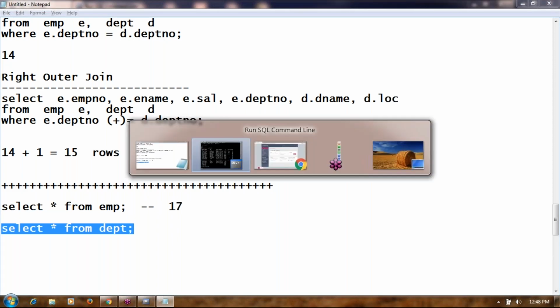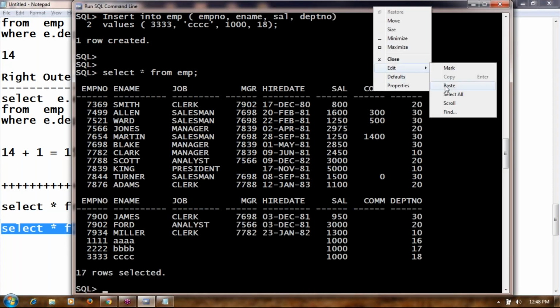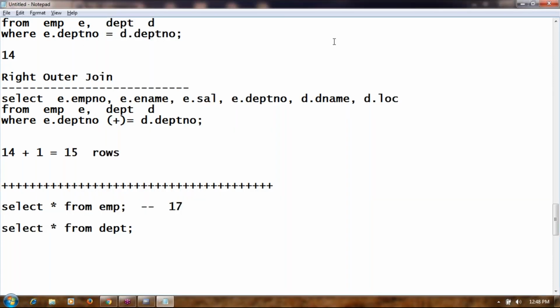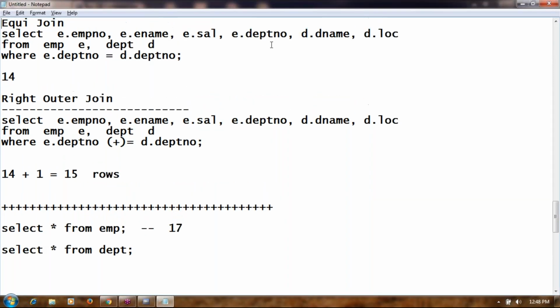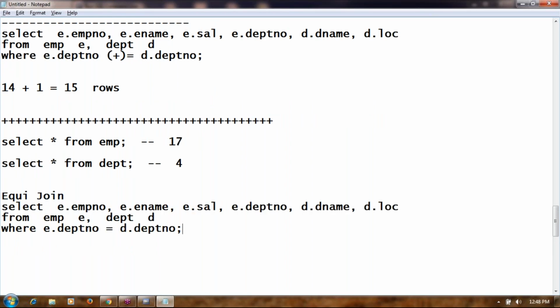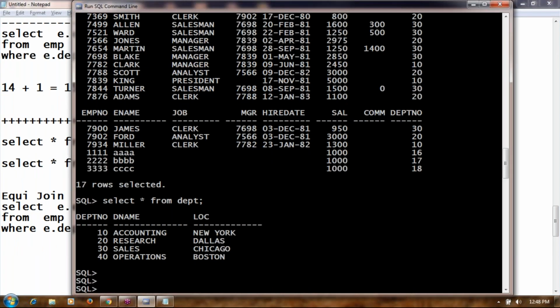Department table, no changes, as it is we have 4 departments. Now when I write equi-join, how many rows do I get? Dilavar. Equi-join will give me how many rows? Now. 17.